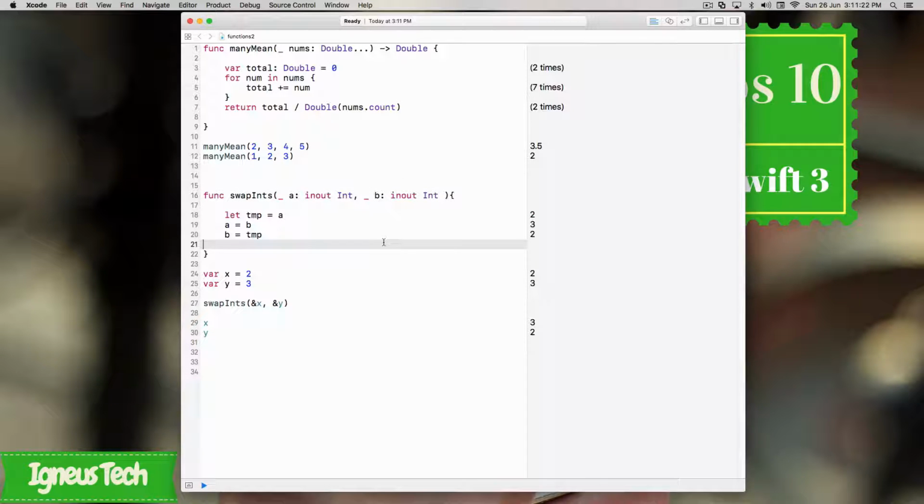Okay, so let's quickly summarize. First of all, we learned how we can take n number of arguments into functions. And thereafter we learned how we can swap values, or change the actual value of a parameter. Always remember that function parameters are constant by default, and by using the keyword inout, you can actually change the parameter. So that's all about functions.